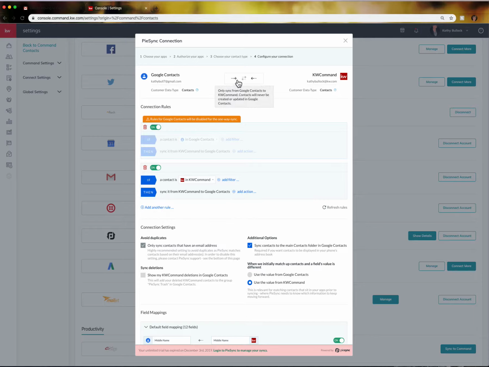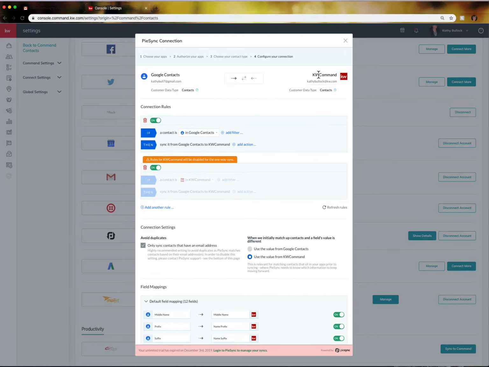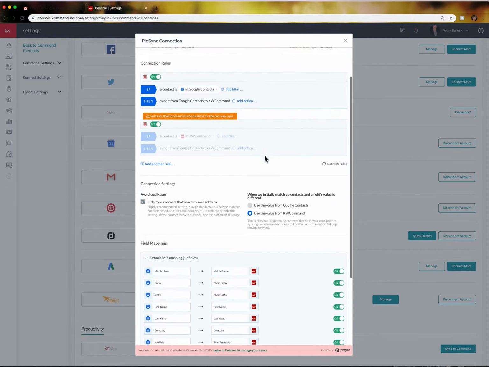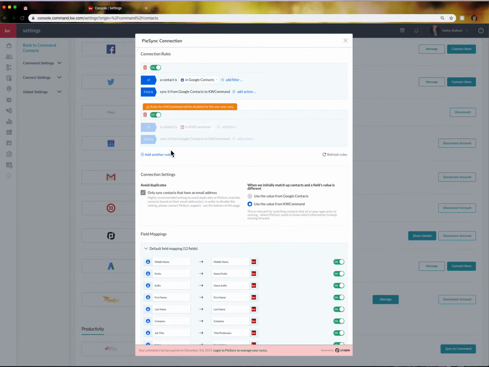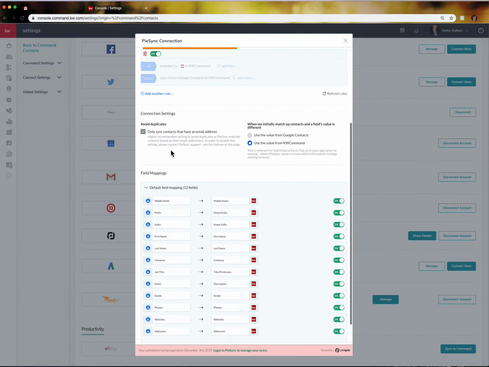So I'm going to right now just do from Google into Command, and then it's going to come down and ask me about the connection rules. It says if a contact is a Google contact, then it will sync from Google Contacts to Command. Yes, that's what I want it to do. Now we're going to scroll down just a little bit, and it'll say only sync contacts that have an email address. You can remove that, though I'm not sure why you would.